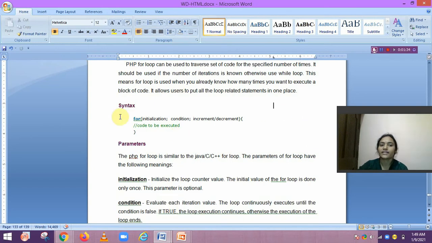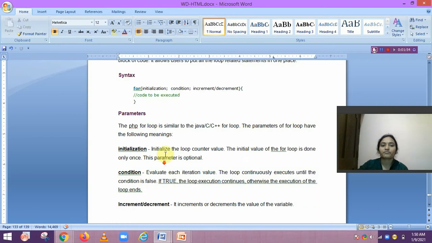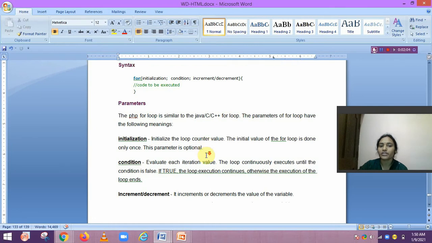Okay. Syntax of for loop. For initialization, condition, then increment or decrement. Okay, these are the three parameters of the for loop. Then curly brace open, and whatever code we want to execute, we will write. Then we close the curly brace. The PHP for loop is similar to the Java, C, C++ for loop. The parameters of for loop have the following meanings.